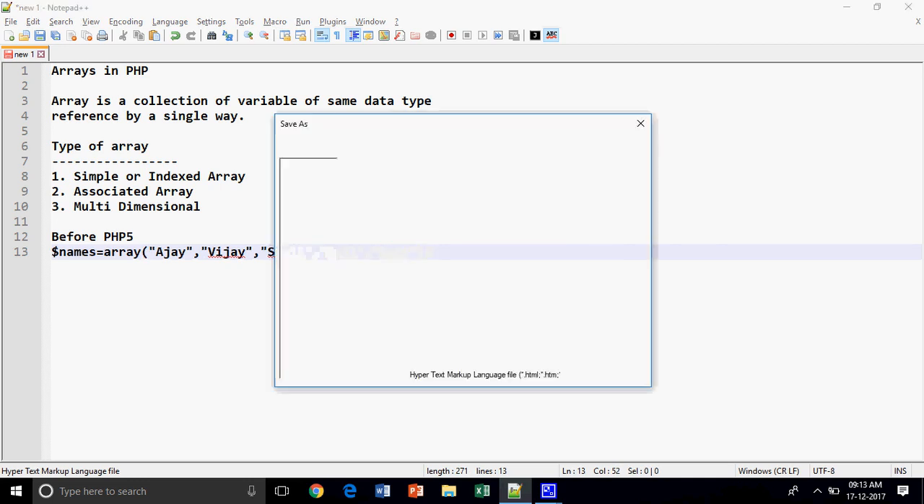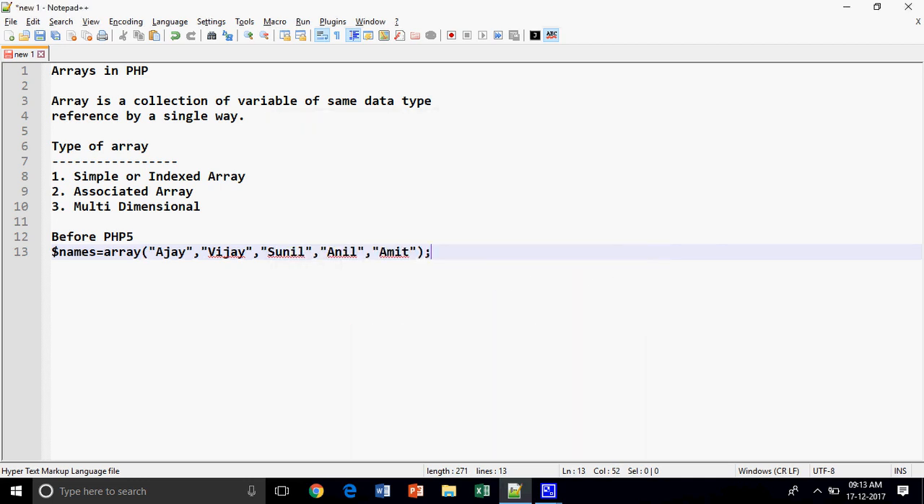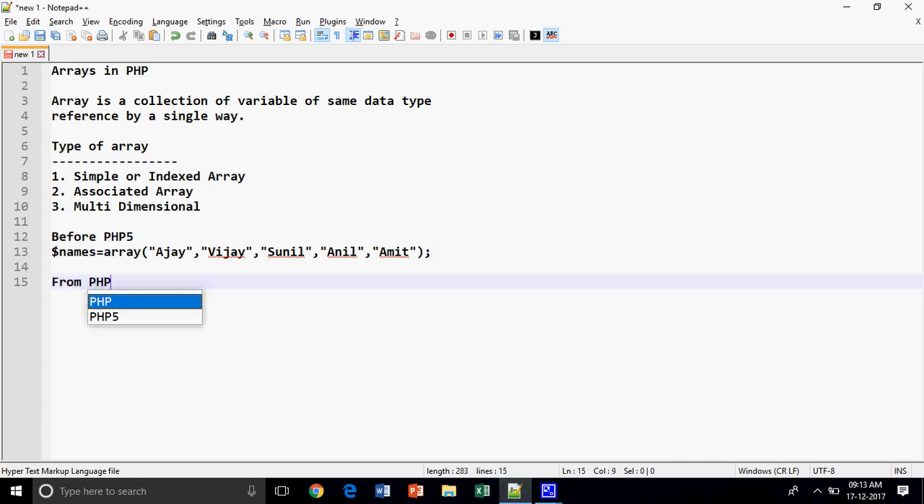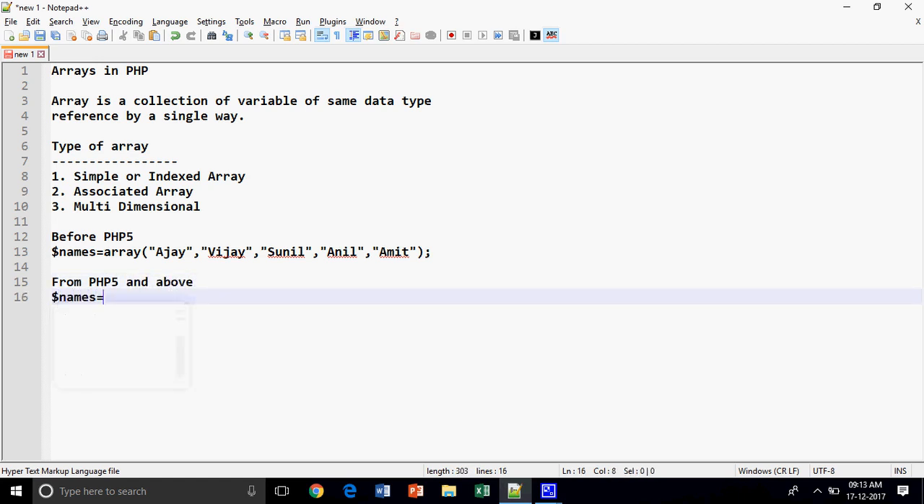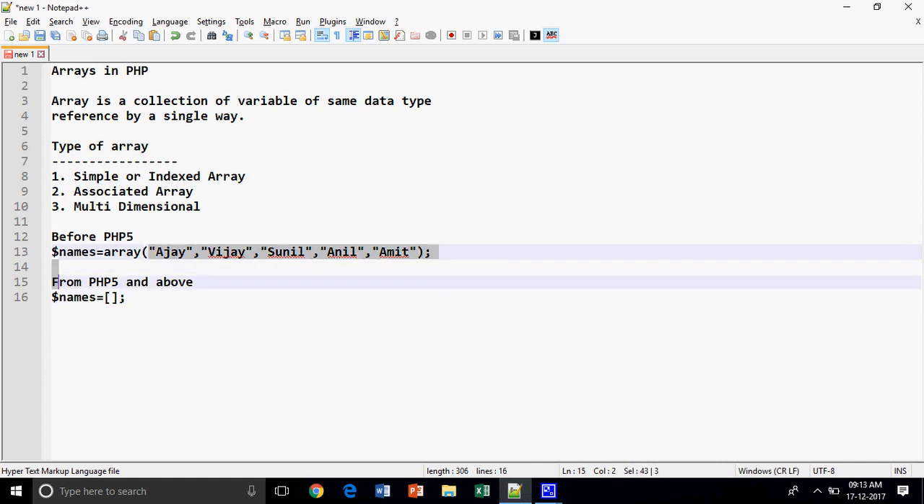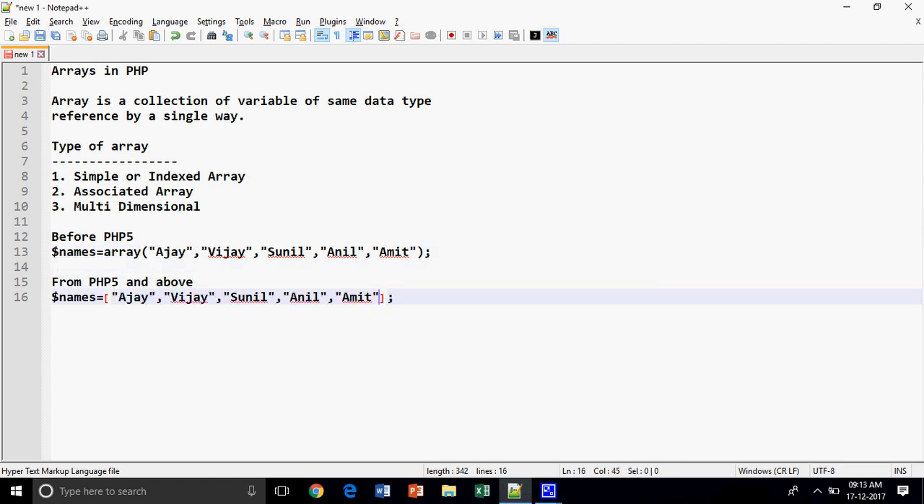If I want to store the elements, from PHP version 5 and above we use square brackets. Again the same thing, whatever I write here, I don't need to write the array function, we can write it here, fine. So this is the way we can use our arrays.